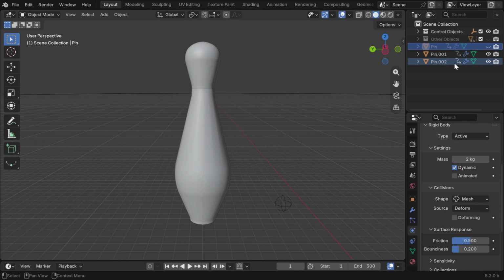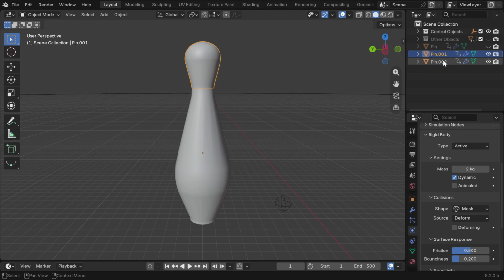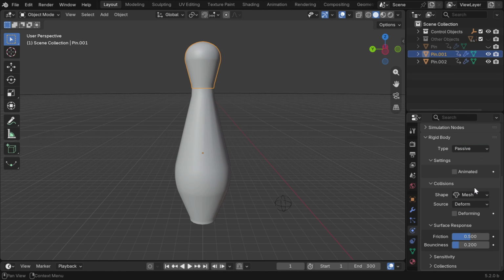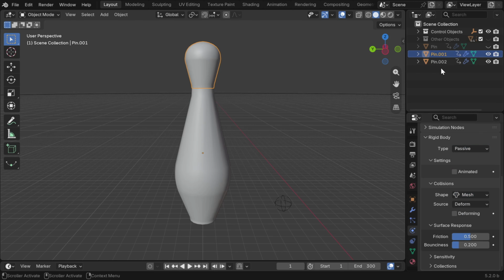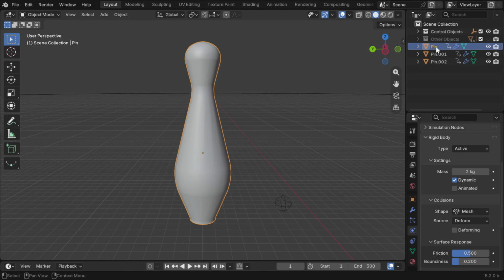The interesting thing is we have to set up these two objects as passive rigid bodies, not active. The rigid body settings are already copied from the original object. We have to just change the object type to passive, and the collision shape should be mesh, which is already selected here, and the other fields do not matter. We'll then do the same for the second object as well, and bring back our original object.